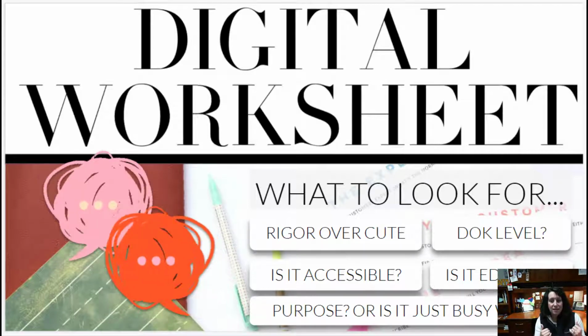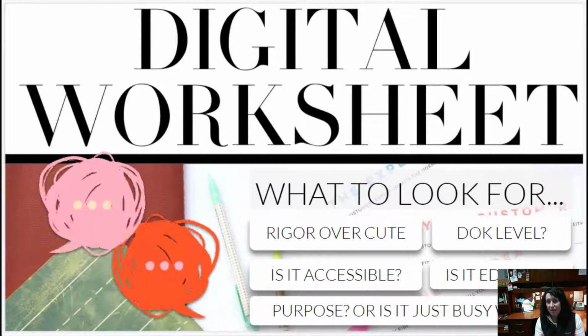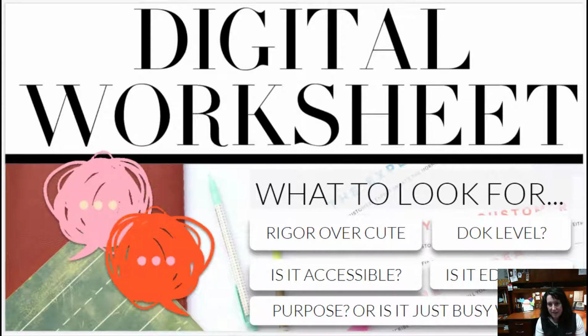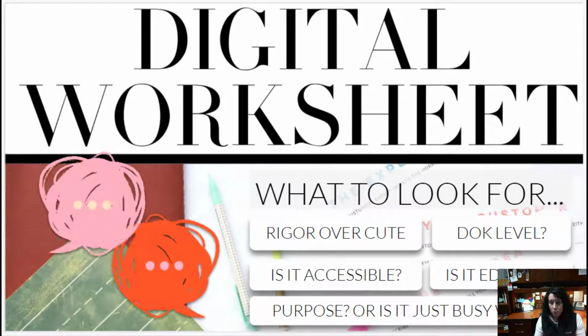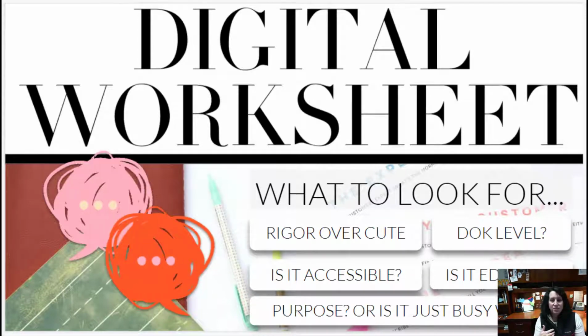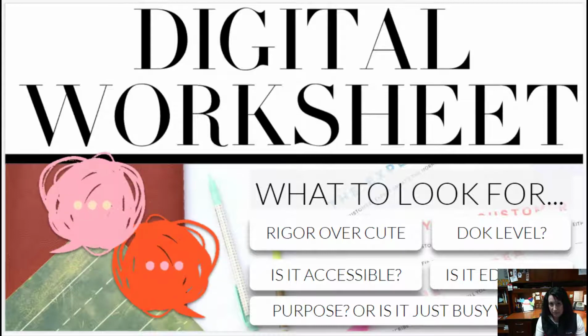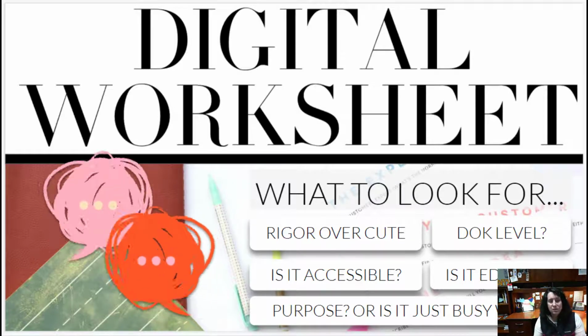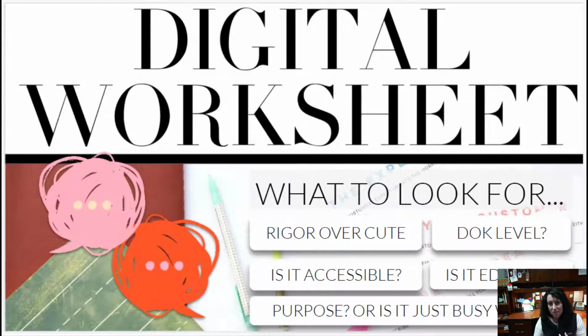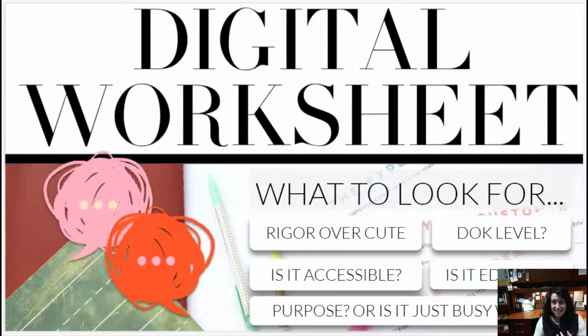Does it have something higher than a DOK level 1? Because if it's just simple recalling of facts, over and over again times 10, 20 slides, then it's really not something that you want to use extensively. By no means am I saying never use it, because I definitely believe there needs to be a balance. But some of the other questions you need to ask yourself: is it accessible?